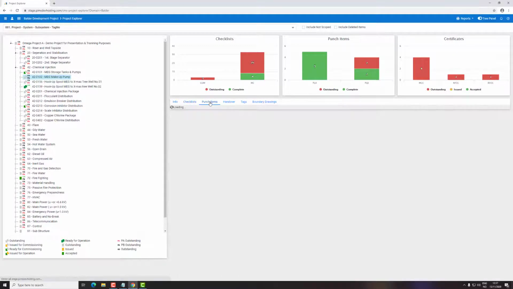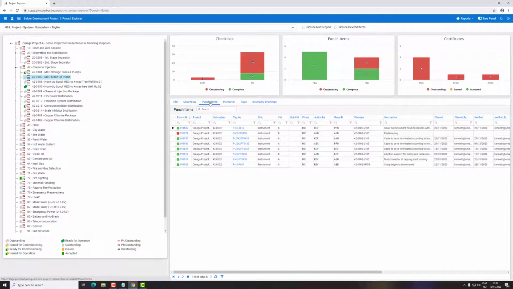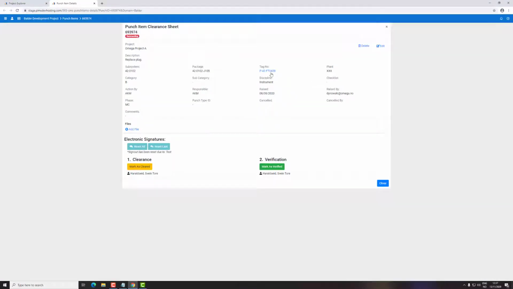The next tab shows all the punch items for this subsystem. You see that there is only one red, which means one outstanding punch item. I can open that punch item to see the status. Here you see the metadata for that specific punch, and you can see that nothing has been signed yet.